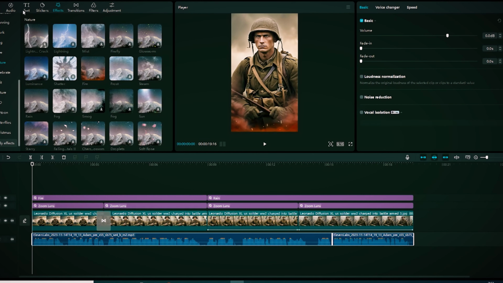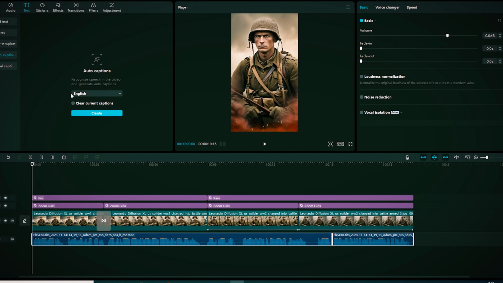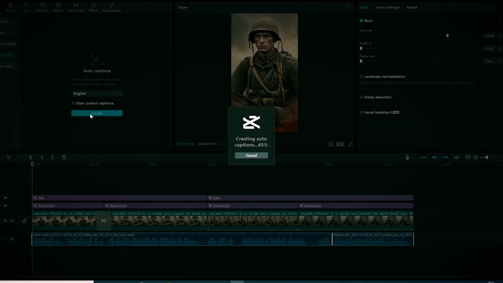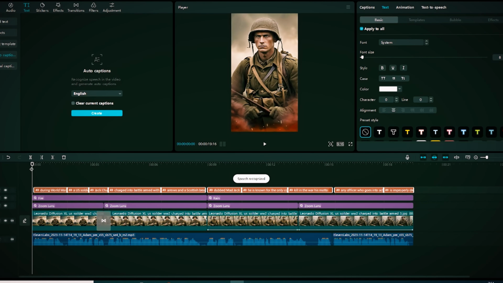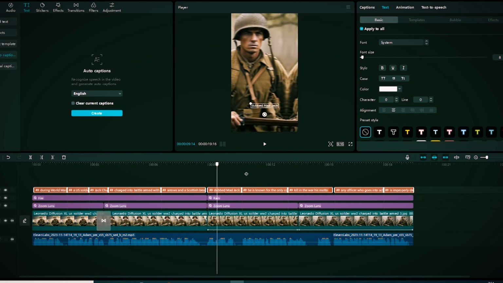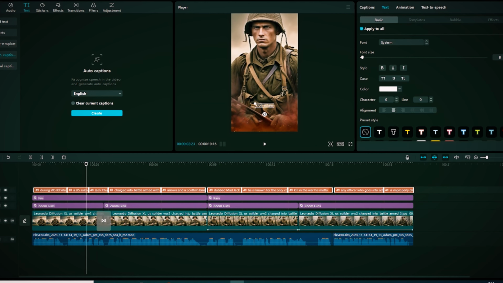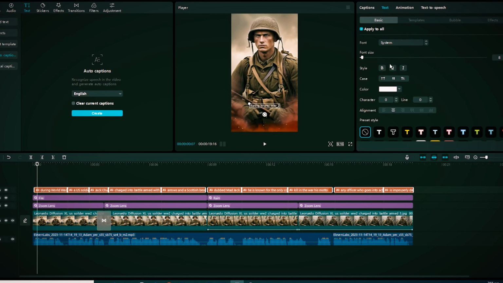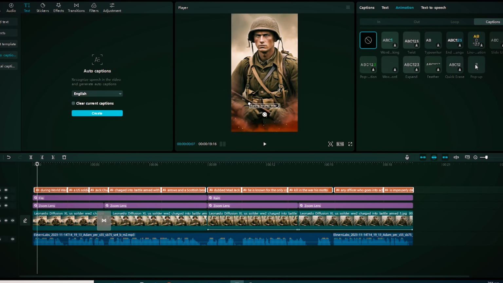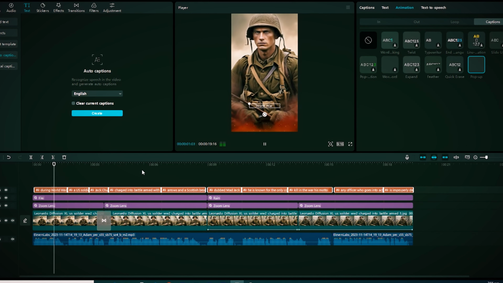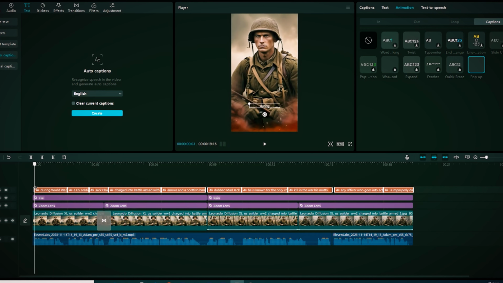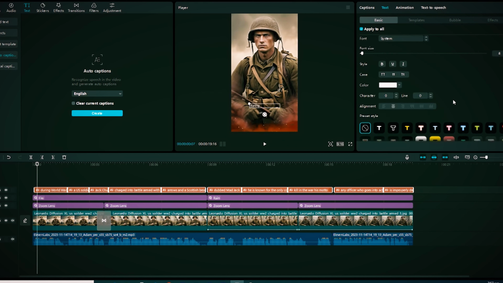And additionally, the site will offer you a free trial that allows you to download up to 10 songs each month. To incorporate subtitles, navigate to the text area and select Auto Captions. Then press Create. CapCut will swiftly generate the captions for you. If there are any mistakes, feel free to manually correct them. To enhance the text's visual appeal, use the pop-up animation, which reveals the text one word at a time. Finally, adjust the font to match the one used by the previously referenced channels.